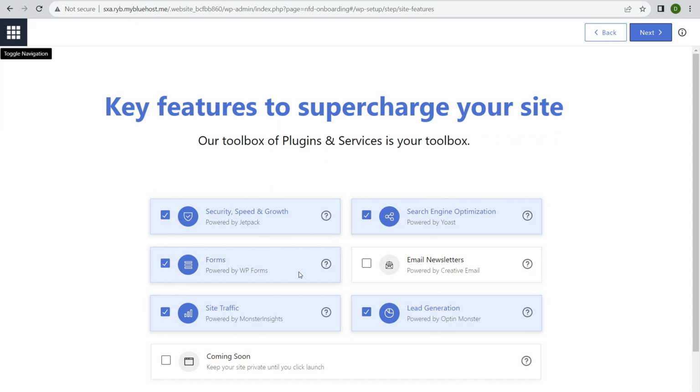So Forms, which are like your contact form, powered by WP Forms. Jetpack is a WordPress plugin from WordPress that provides a range of features like analytics, security, speed, growth, all that good stuff. And then search engine optimization, which is powered by Yoast SEO. So I do recommend Yoast or Rank Math. You can also have email newsletter powered by Creative Mail if you want. So click on that. Lead generation by OptinMonster.